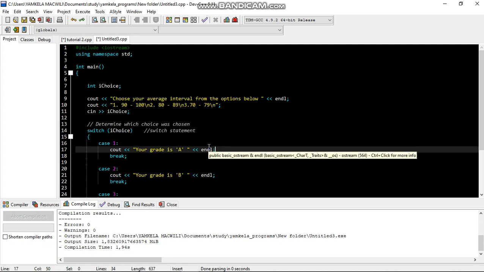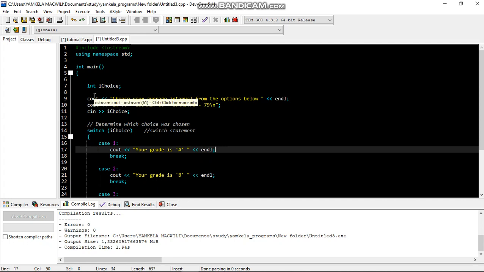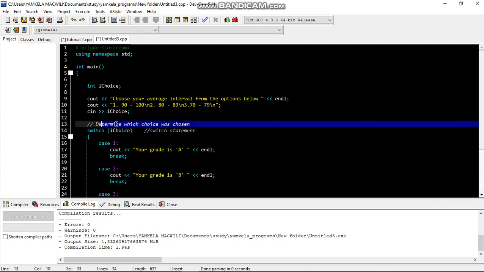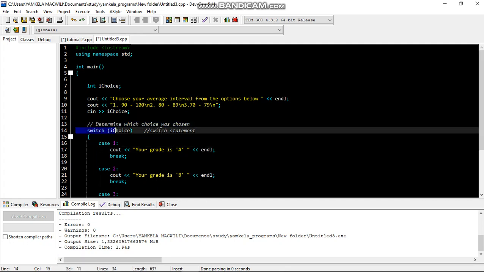In this tutorial, we'll talk about the switch selection statement. A switch selection statement performs one of many different actions depending on the value of an integer expression.